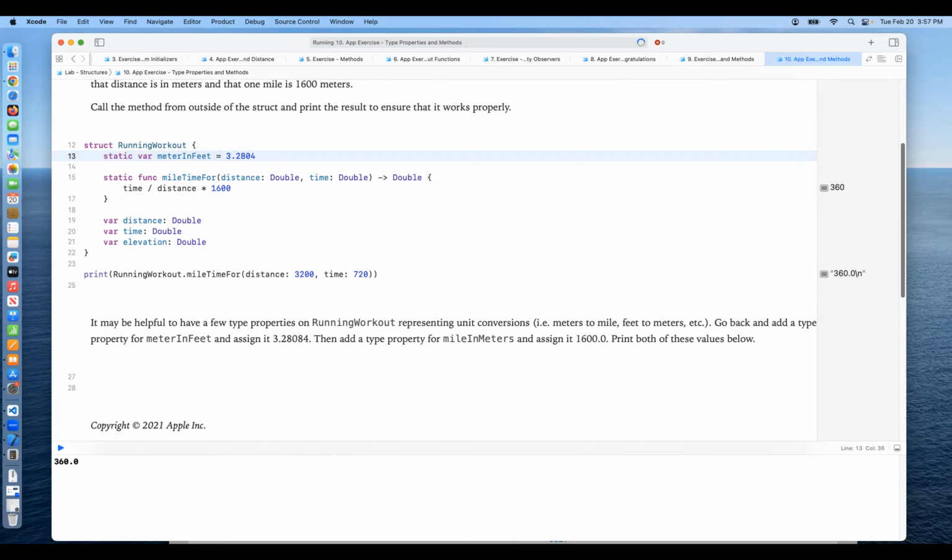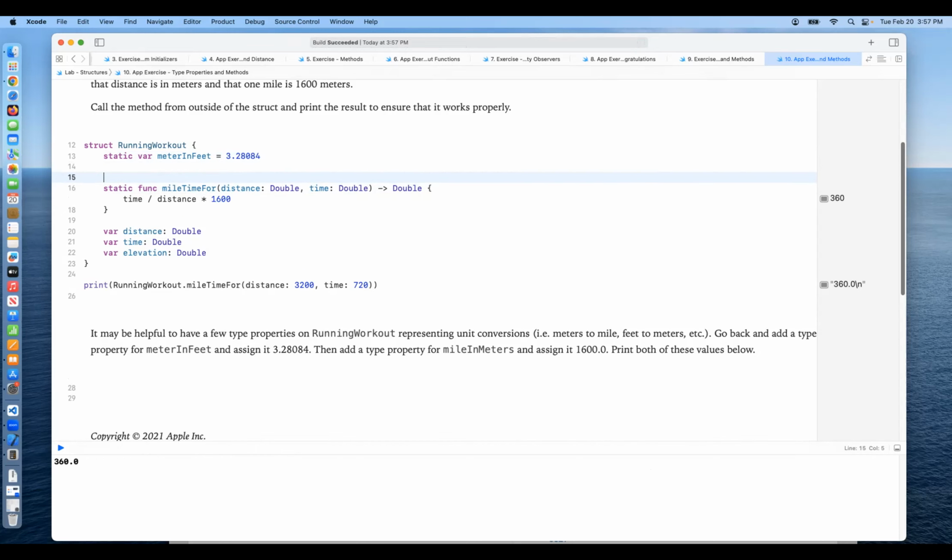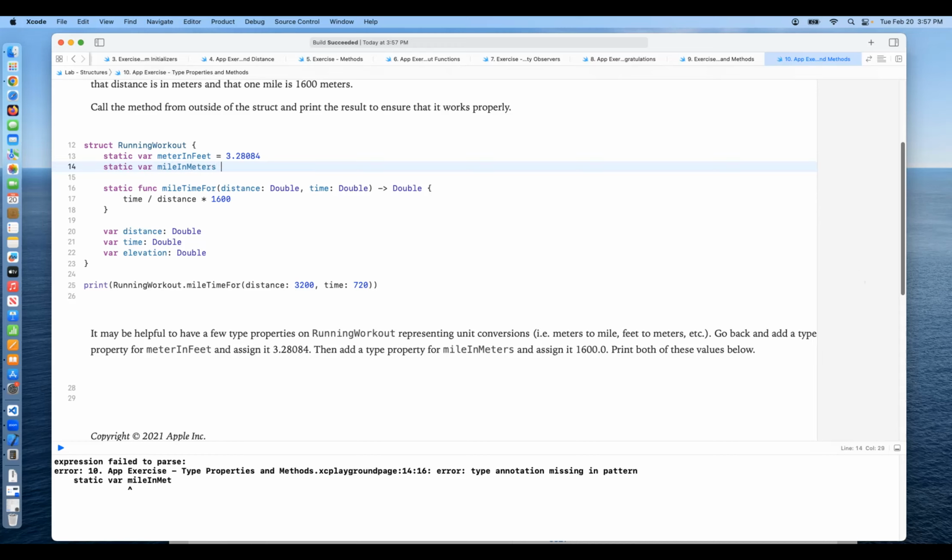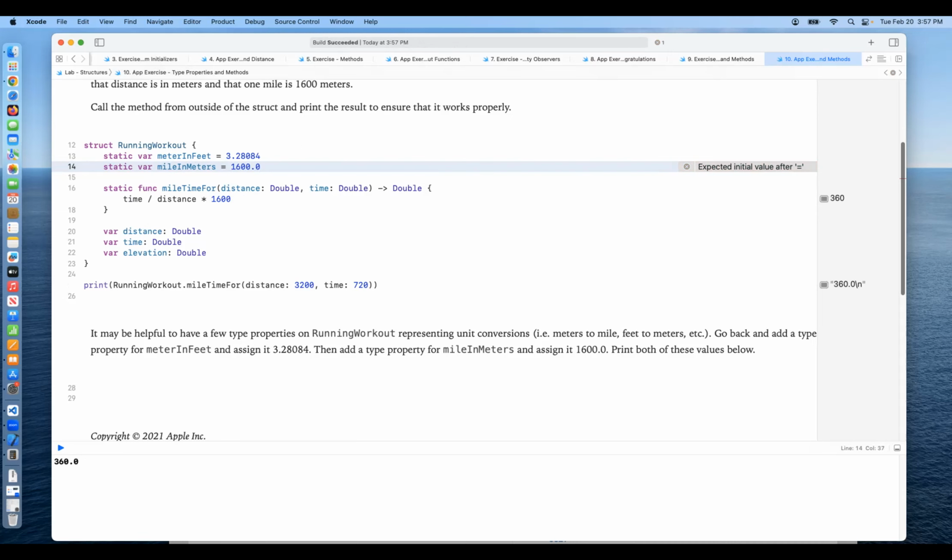All right, so is that the right value? No, 8084. Right, that's meter and feet. And then let's add another one that we were told to add, and this one would be mile in meters. And that's 1600, right? We know that one now, but we're going to make it a double by putting a 0.0 after it. All right, we're not doing anything fancier with these right now.